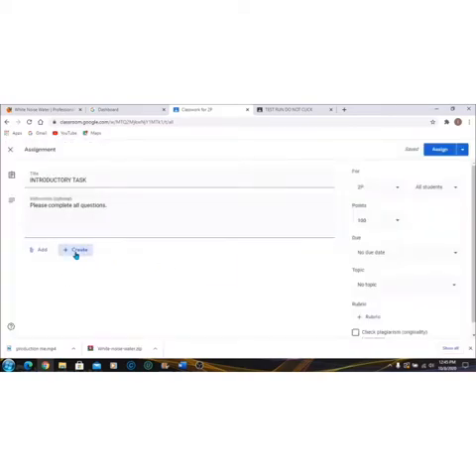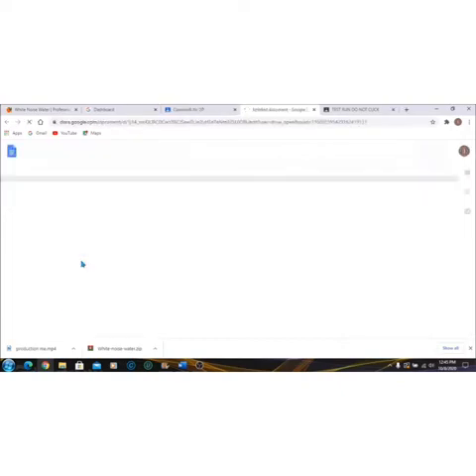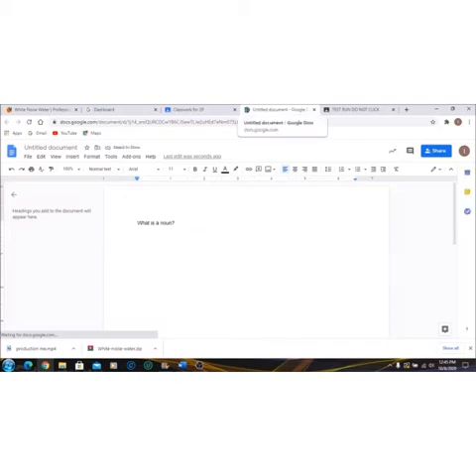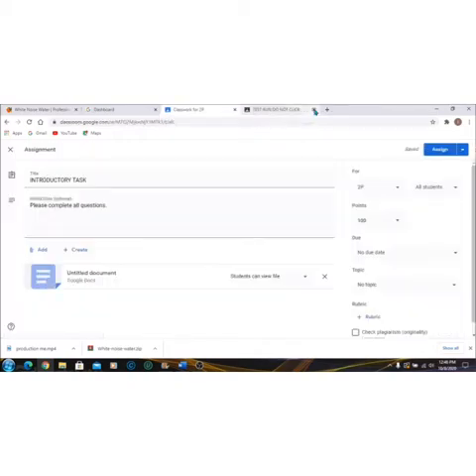Let's go to create docs. Let's go with docs first. So if I want to ask a question here, what is a noun? And I want them to respond, right? Notice that it's loading up here. It means that it has already been saved. So I can exit using the X icon.